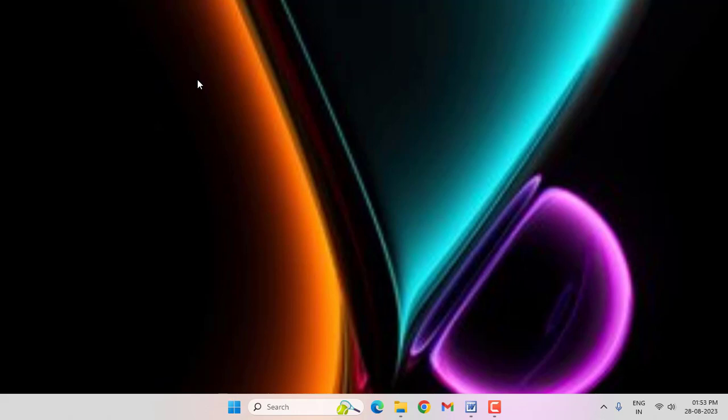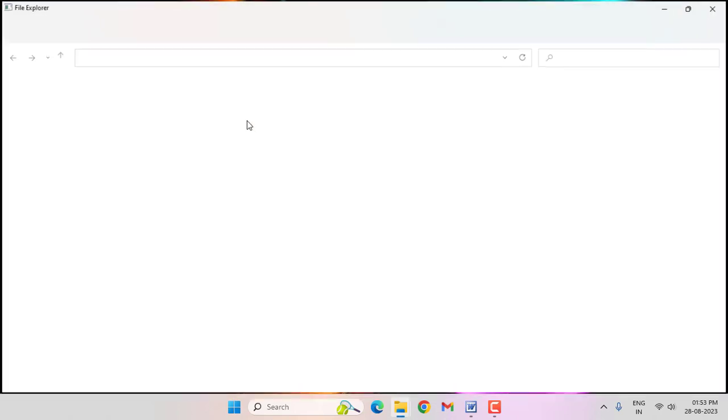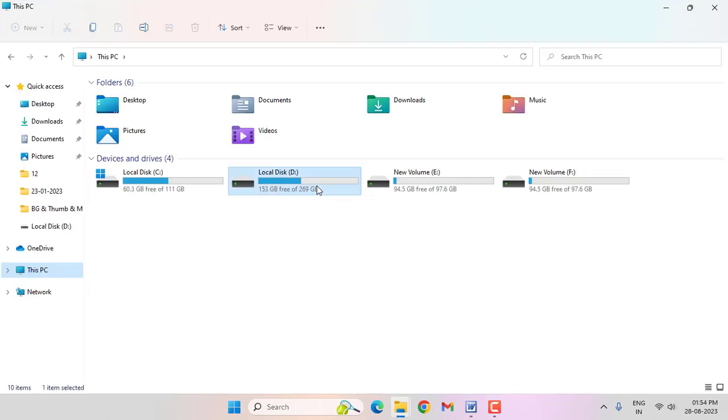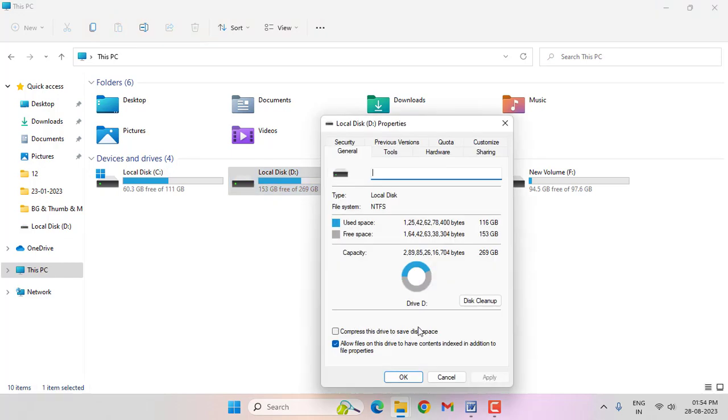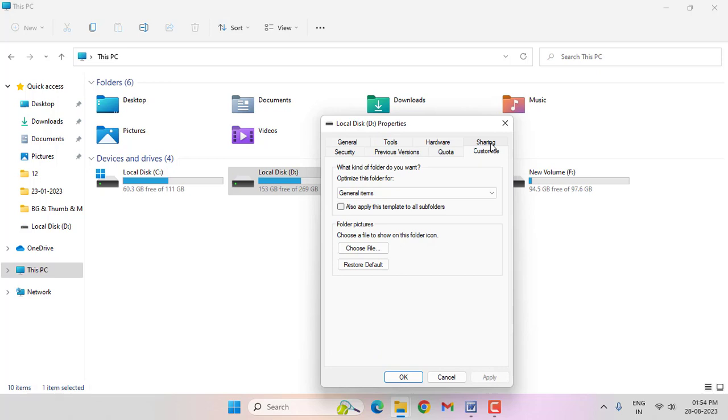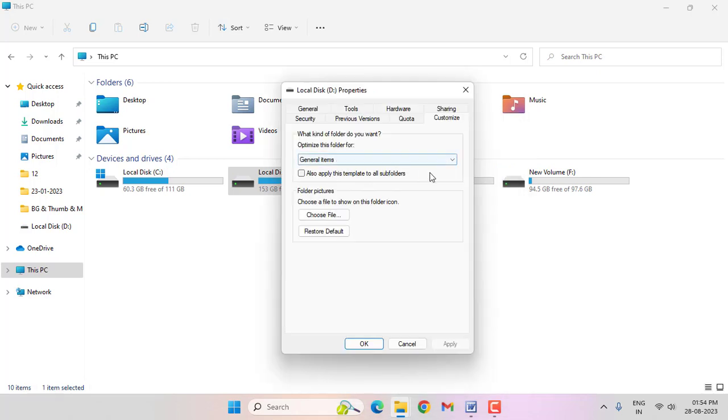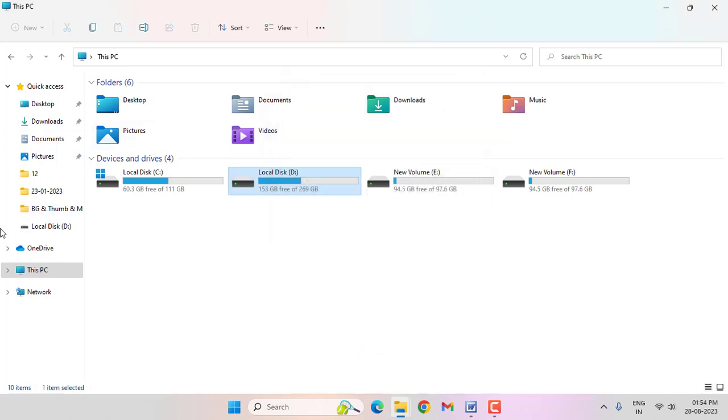Guys, first of all open your File Explorer. Then right click on the drive, click on Properties. Then select here Customize. Here, "Optimize this folder for": if you select any other option, you should select General items. Then click on Apply, click on OK. After doing this, close this window.